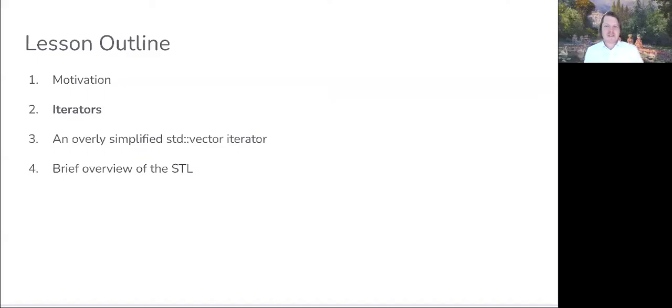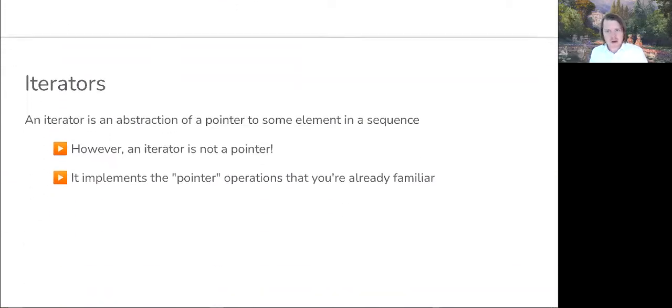Howdy and welcome back. So the motivation took a little longer than expected. So I'm going to go ahead and finish iterators in this lesson video here, and then I will move on to the brief overview of the STL, and we'll get into the actual implementation of an iterator in a later lesson. So let's go ahead and talk about iterators.